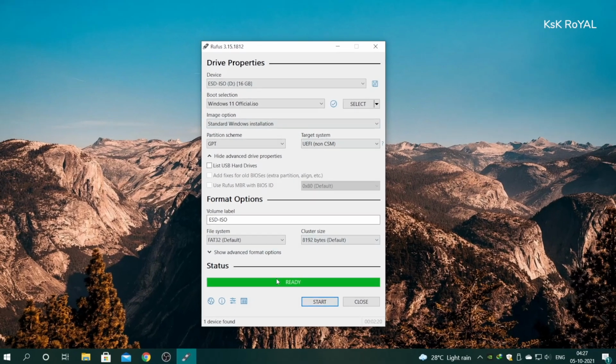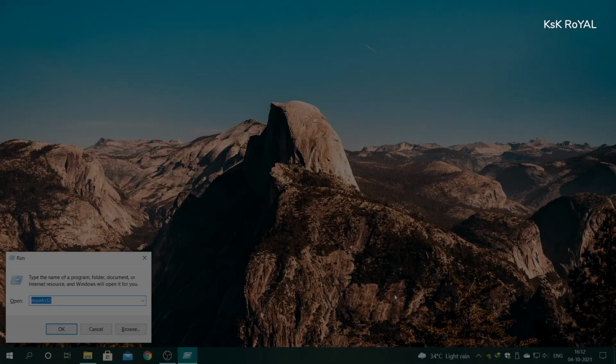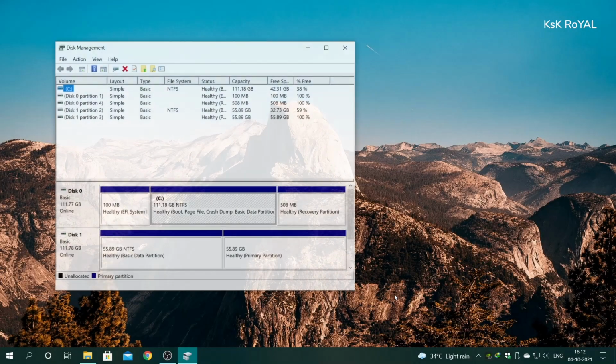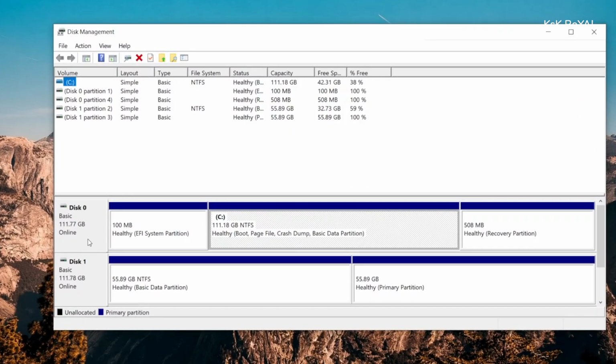Alright, so now we have finished creating a bootable USB with Windows 11. It's time to install Windows 11 on a brand new drive. Now as you can see, my computer is connected to two drives. Drive 0 is where Windows 10 is currently installed, and drive 1 is where I'm going to install Windows 11.